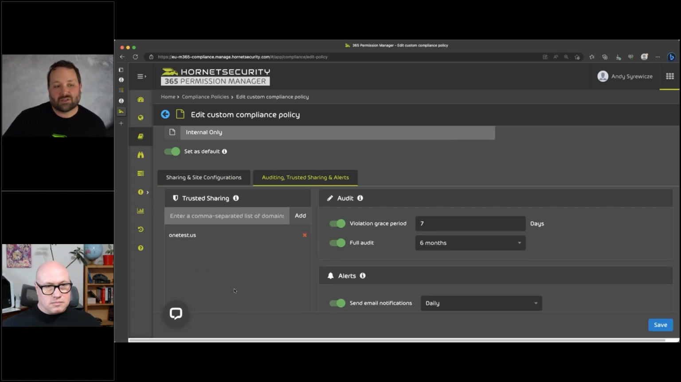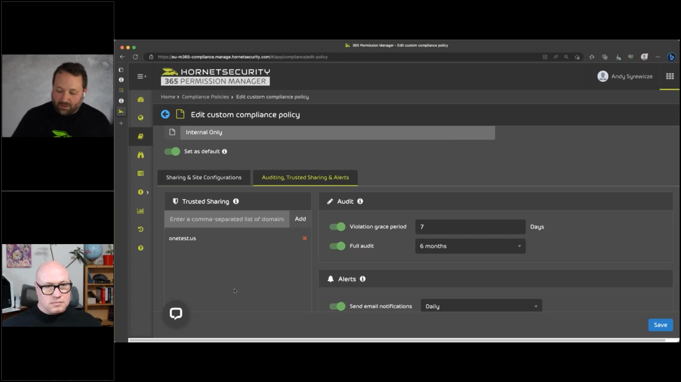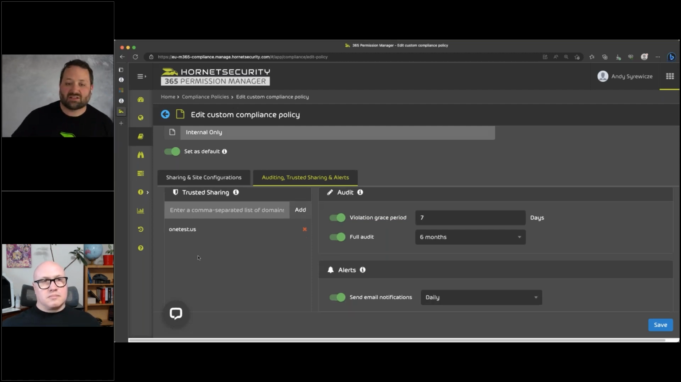The other thing here that's really interesting, so let's say I'm working with an outside organization and I don't want to see interactions with that outside organization as being a violation of policy. That's what this trusted sharing section here is. So you can see we've got onetest.us in here as a trusted sharing domain that will not trip up policy. It won't raise policy alarms based on that domain, which is kind of useful.